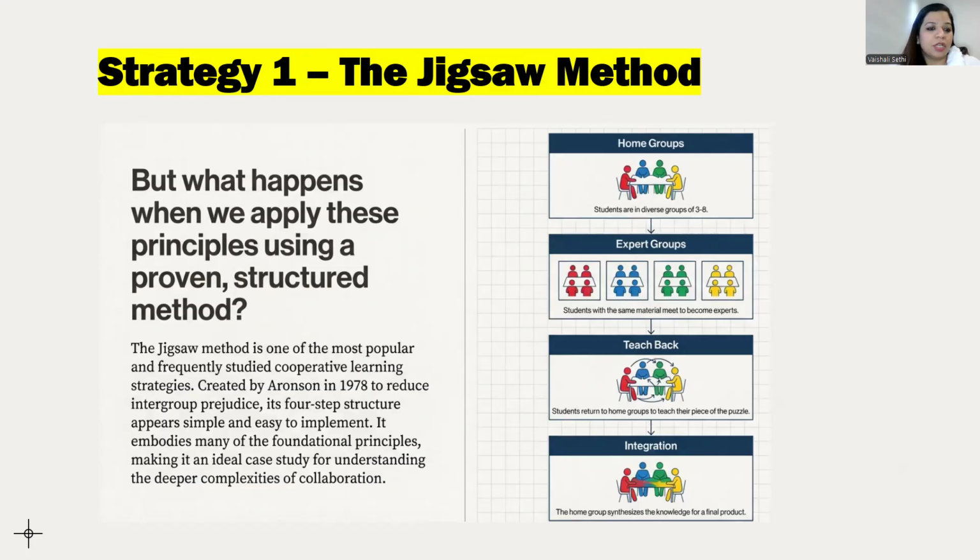Now, what I like about jigsaw is that it embodies many of the principles that we discussed earlier, especially interdependence, accountability, and respectful peer teaching as well. Even though it looks straightforward, it is a very, very powerful model for understanding deeper complexities of collaboration. Now, let me walk you through the four steps which are seen on the screen.